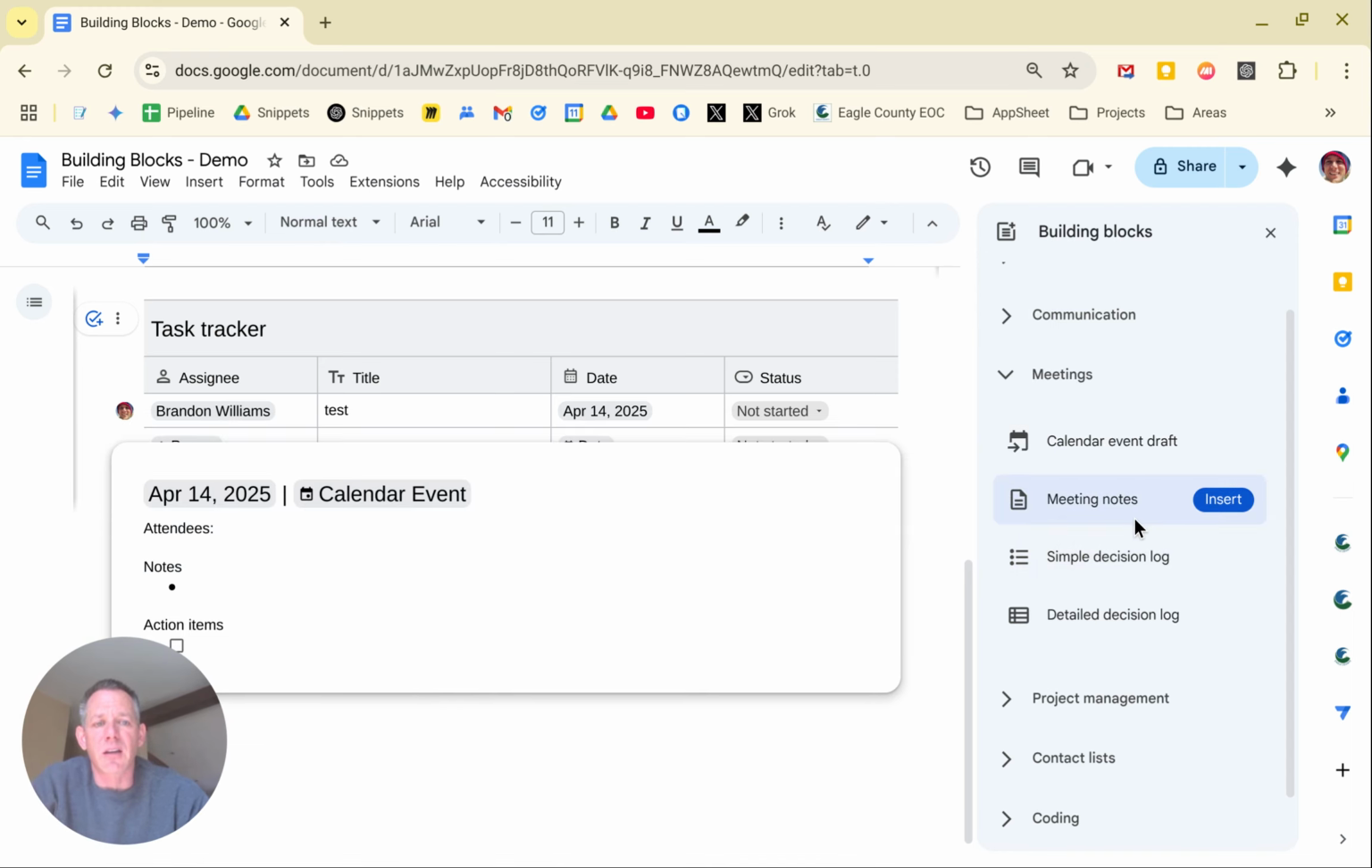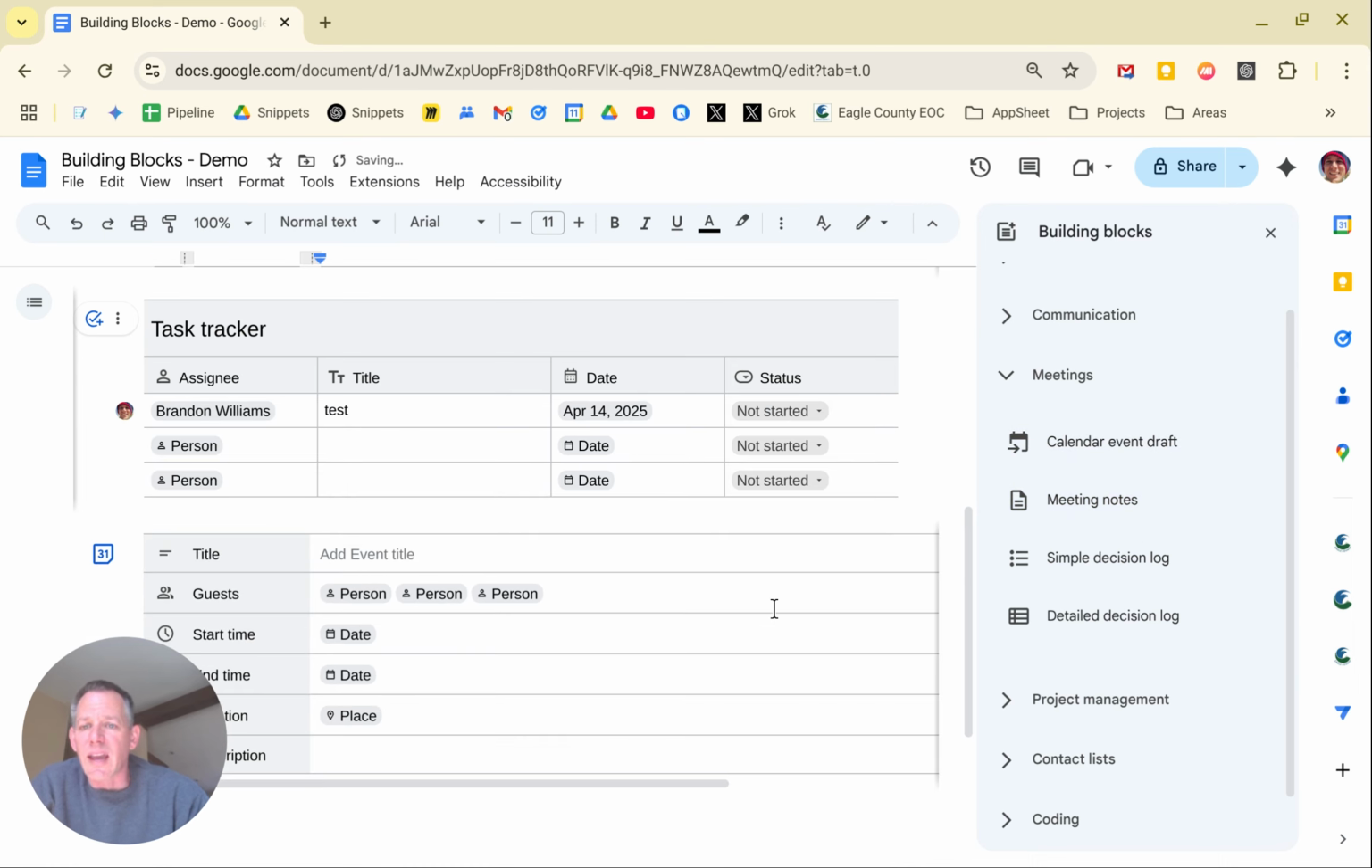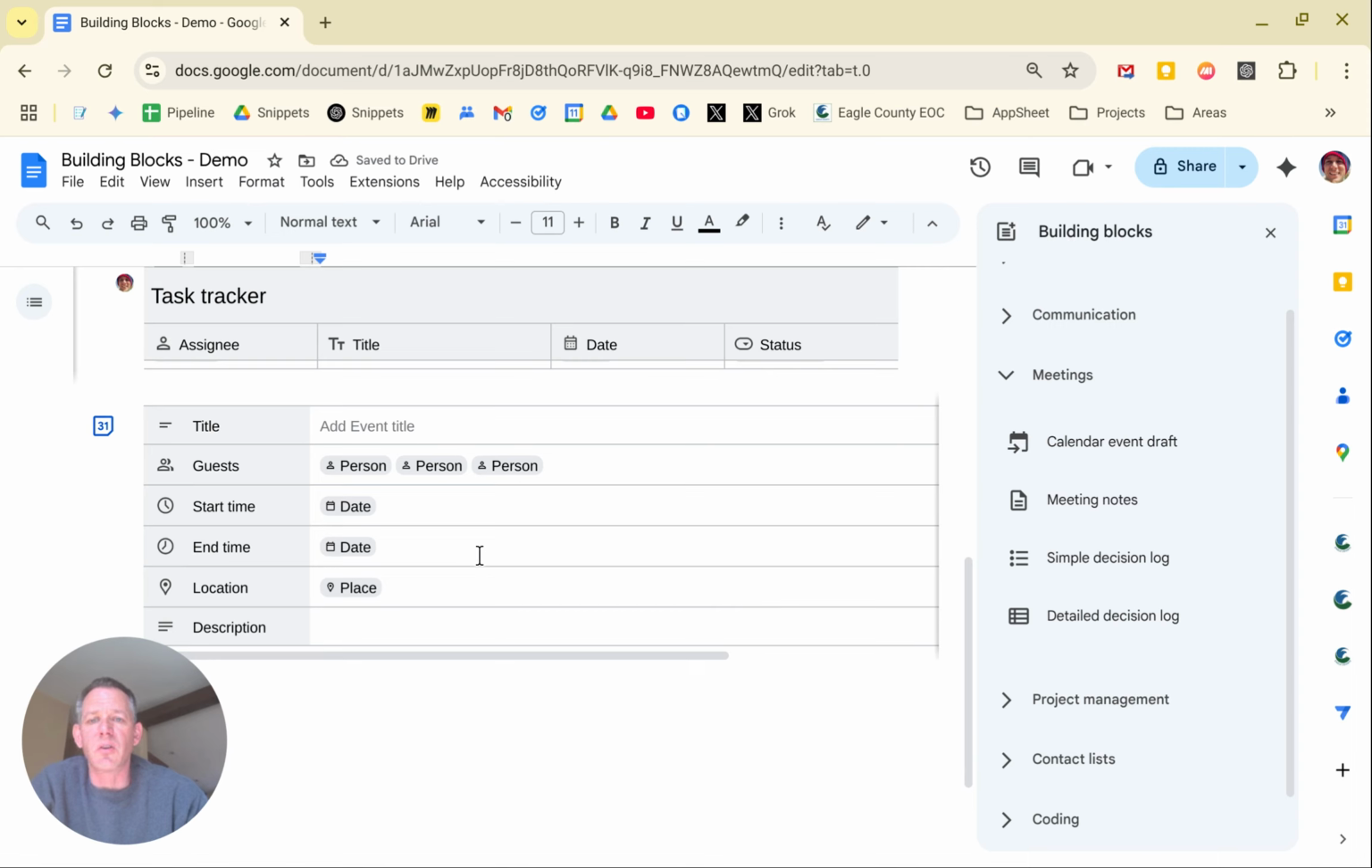Meetings, obviously we talked about the meeting notes. Similar to the email draft, you can also do a calendar draft. And so you can fill this out. Again, it's a Google document, so you can share it with individuals or teams. They can come in and help refine the description, add any of the times or guests or something like that. And then when you're ready, similar to the email, you could just click and it previews the event and will add it to your calendar.